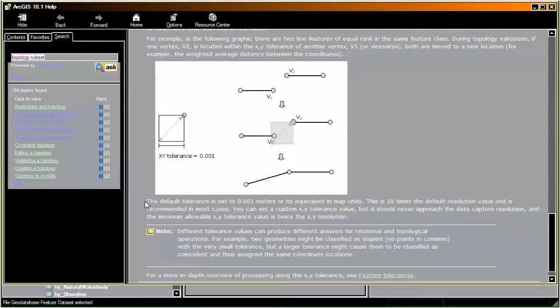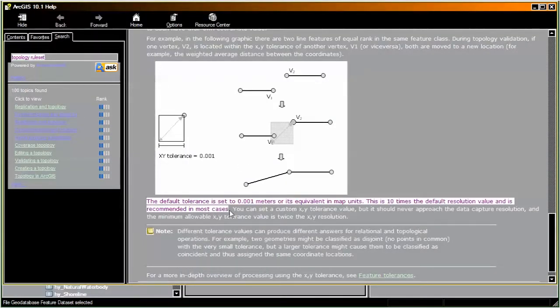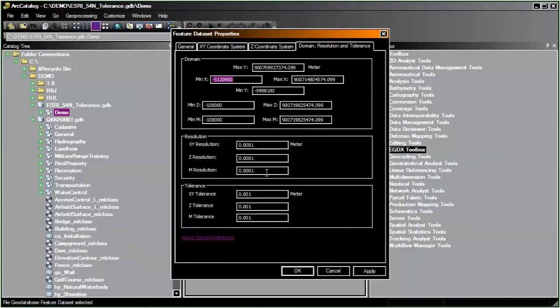This last quote here is really important to what I'm saying now. The default tolerance is set to 1,000th of a meter, or its equivalent in map units. This, 10 times the default resolution value, is recommended in most cases. So this is an opportune time to reset all our tolerance and resolutions back to Esri defaults so that we exhibit the same geospatial database behavior across our entire program.